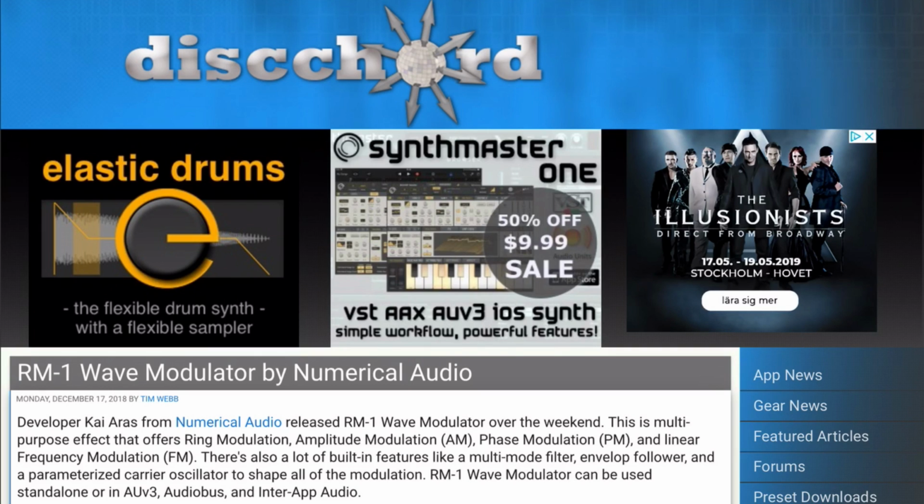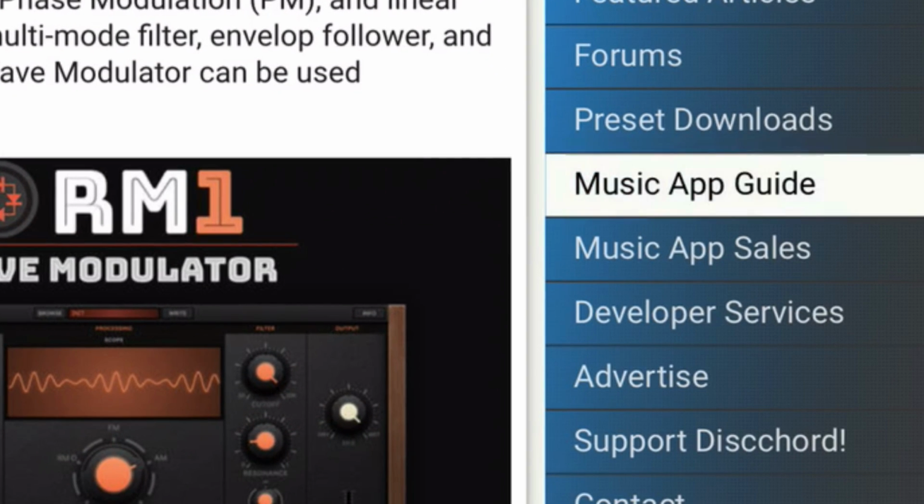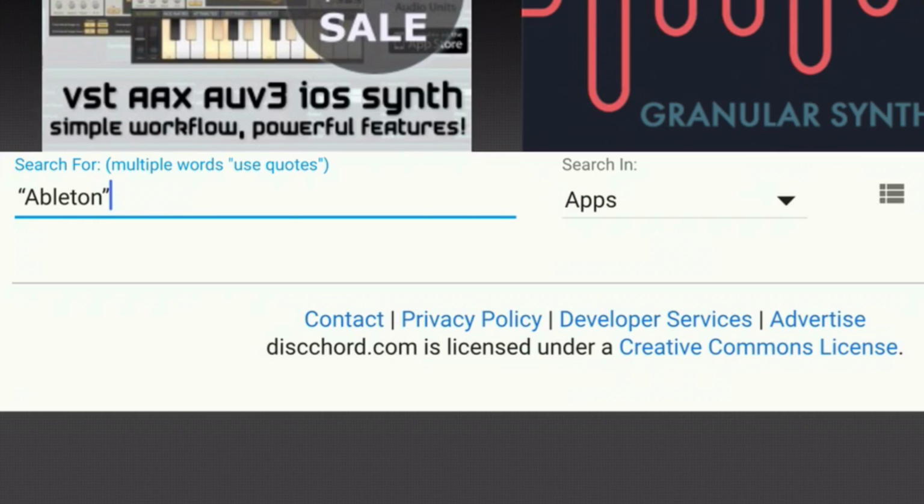I don't even have to make one of those list videos because those lists already exist out there on the web. All you need is some directions on where you can find them. And I'm gonna show you a few places where you can find them. So one thing you could do is go to my favorite music app blog, which is of course Discord, and use the app directory there.